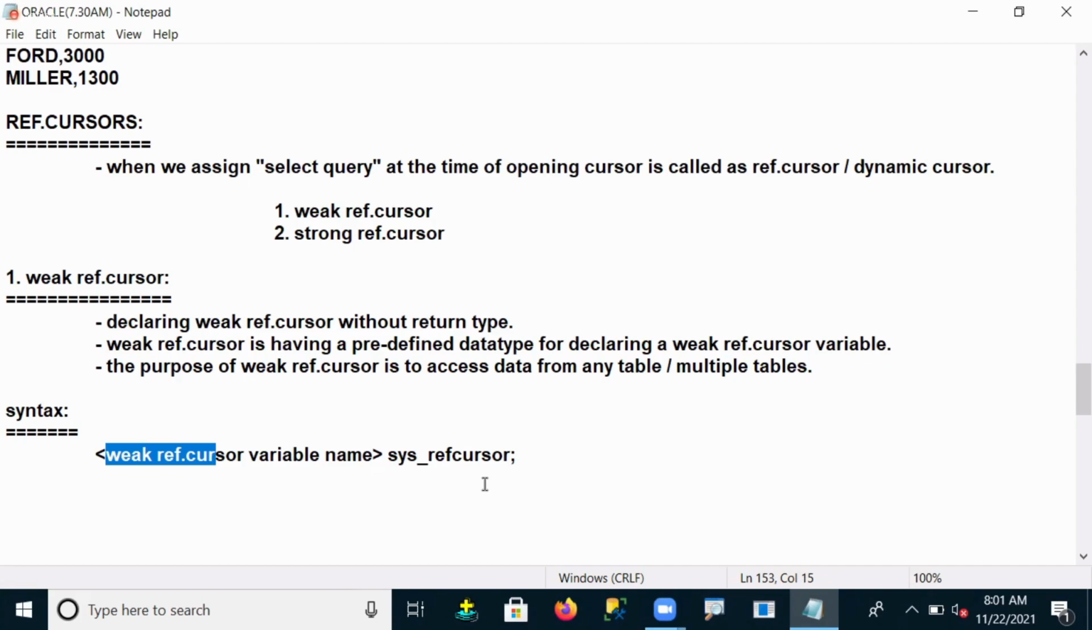And what we said the advantage of a weak ref cursor is: multiple table accessing. That means we can access or fetch the data from multiple tables. That is the advantage of a weak ref cursor. Observe how we can access the data from multiple tables. Let me show you one example.